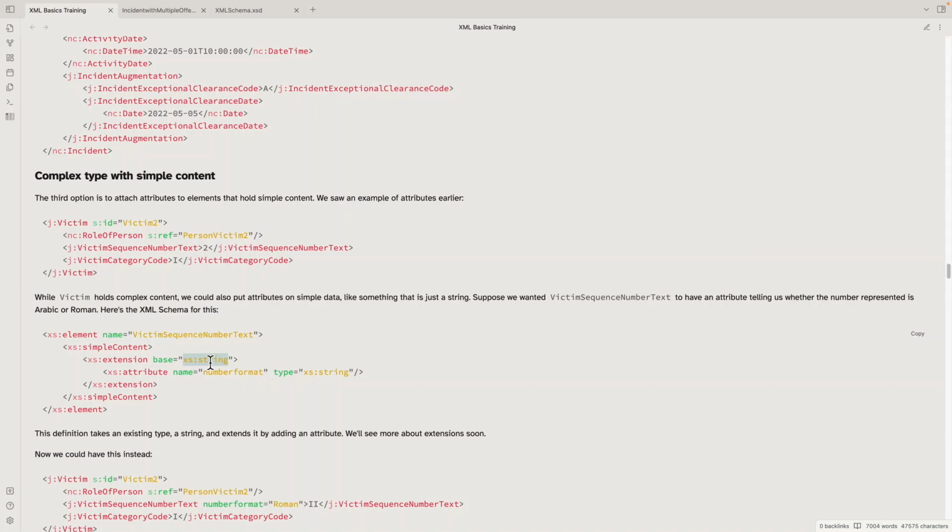It starts as a simple type. It's just an object of simple content, holds a string, so it's string, but then we add something to it, we extend from it, and we add this attribute called number format that is also a string. And now we've created a new type, a new kind of element that is a complex type with simple content because it also has an attribute.